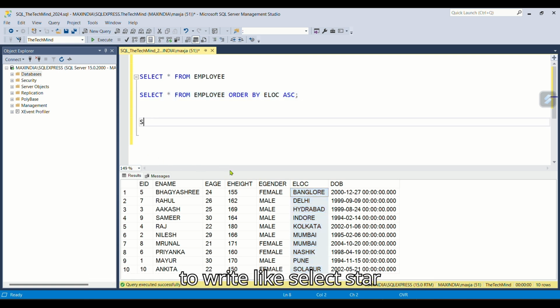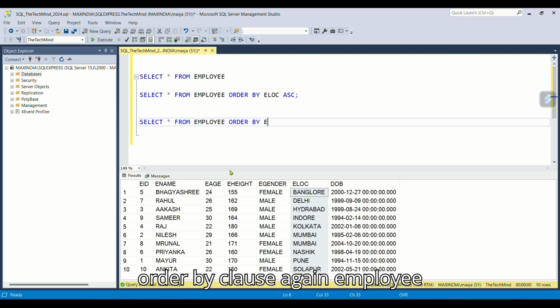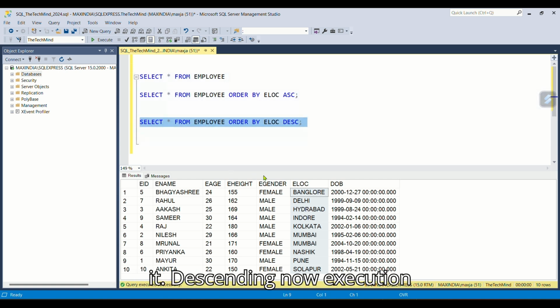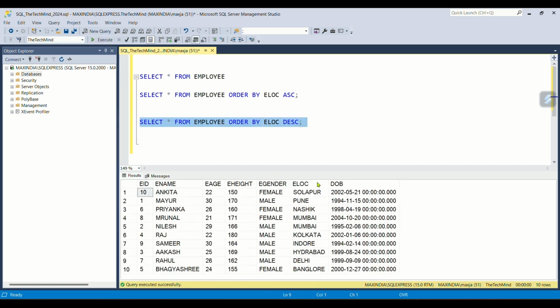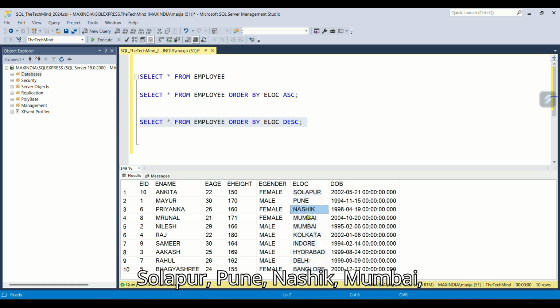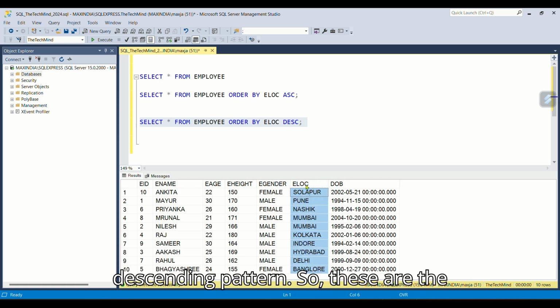For this, you need to write select star from employee, order by clause again, employee location, and descending. This is the keyword, you have to write it. Descending. Now execute, and you can see the changes: Solapur, Pune, Nasik, Mumbai, Kolkata, and so on. So these are the descending pattern.